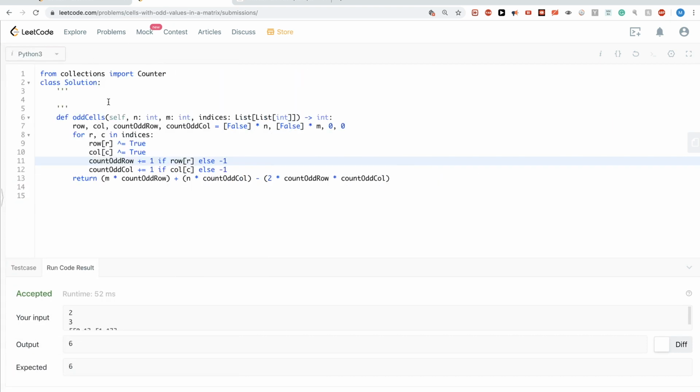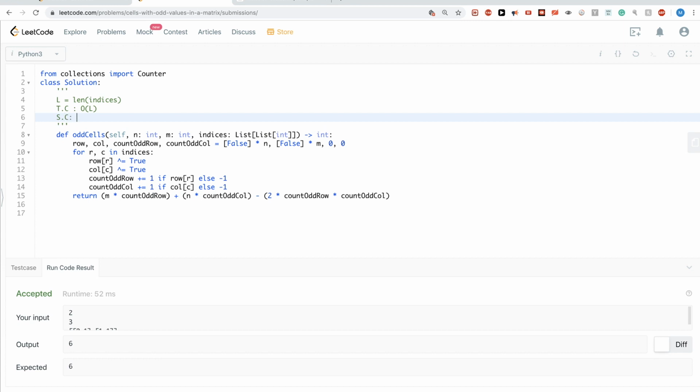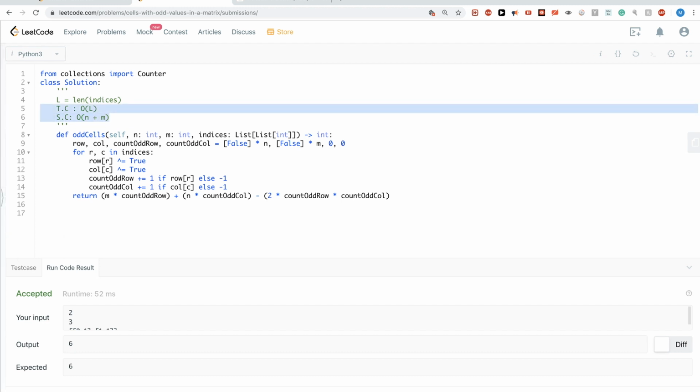Cool, now it passes. So in terms of time complexity, if again we take L as the length of indices, the time complexity is O of L for this loop here, but that's it. We are not doing any other loop, and this one is constant. So it's really a lot better in terms of time complexity. In terms of space complexity, we are using only this extra array and this extra array, but after that just these variables, so it's constant space there, but we have O of n plus O of m, so it's better than the O of n multiplied by m that we had in an earlier solution. And so this one is by far the best in terms of time and space complexity.